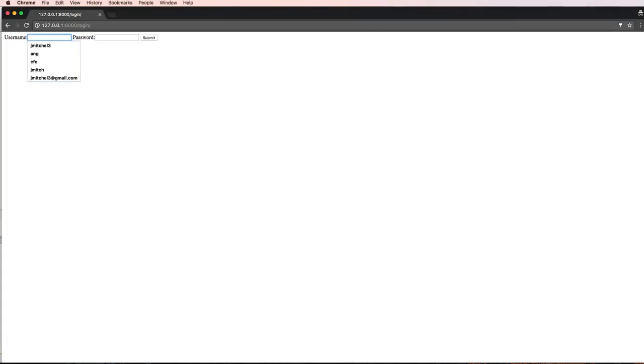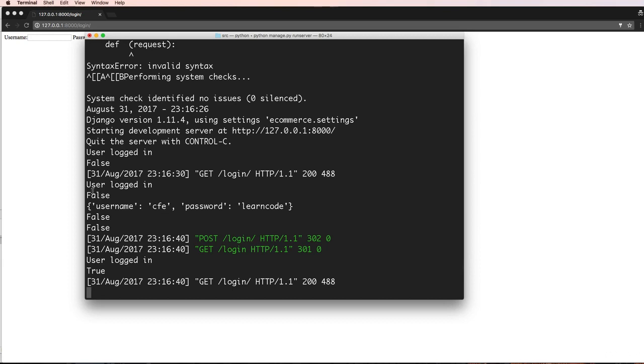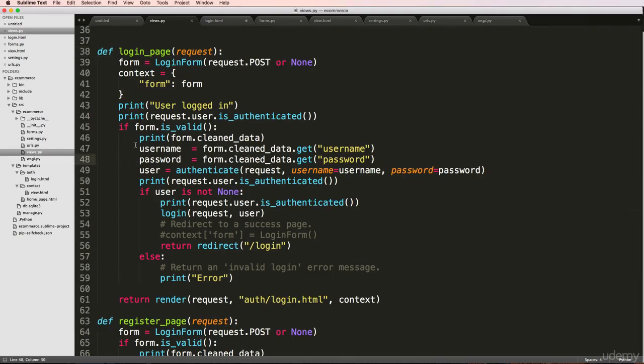I'm going to go ahead and type in my username and my password. I'll hit submit. Well, it cleared everything out. Let's look at our terminal. And now we see user logged in, false, false, false. And then user is logged in, true. So each step of the way, this user is not logged in before the form is sent. The user is not logged in after we actually authenticate the user. And then the user is not logged in even if the user is not none. Well, these are basically the same.